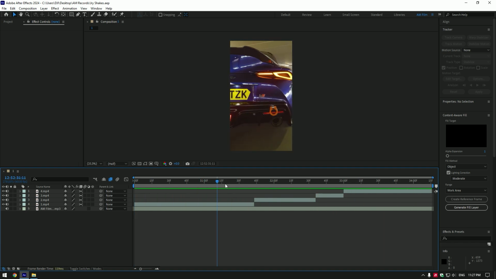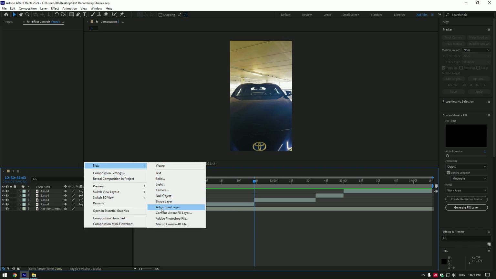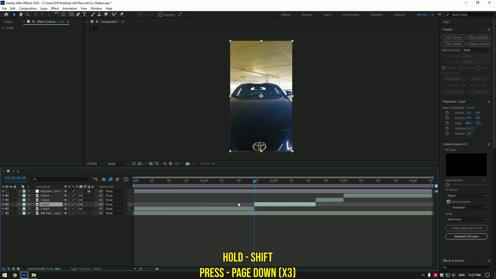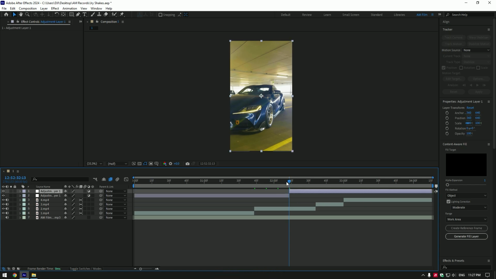Enjoy the video. Go to the moment where your two clips are and create a new adjustment layer. From that point, hold the Shift button and press the Page Down button 3 times to go 30 frames forward. Cut the adjustment layer there. Also cut the beginning of it.